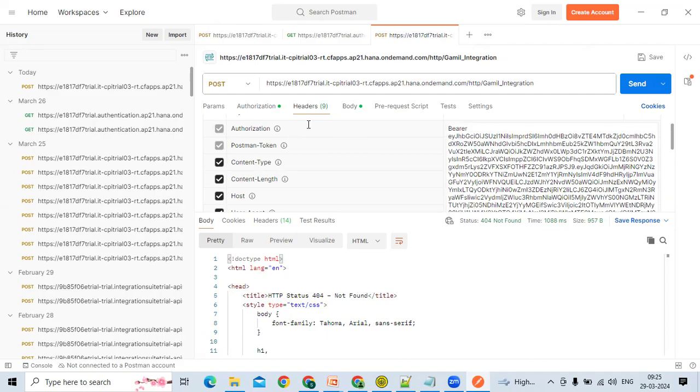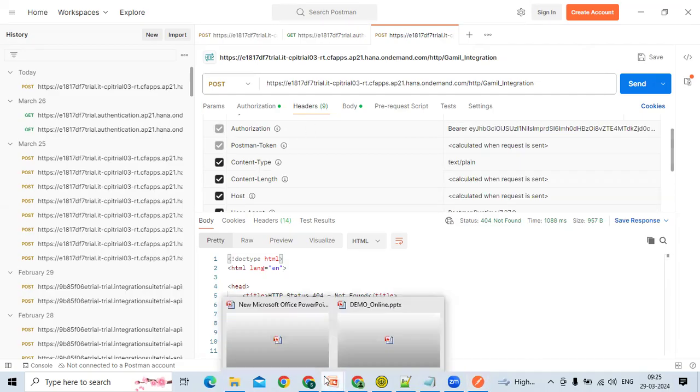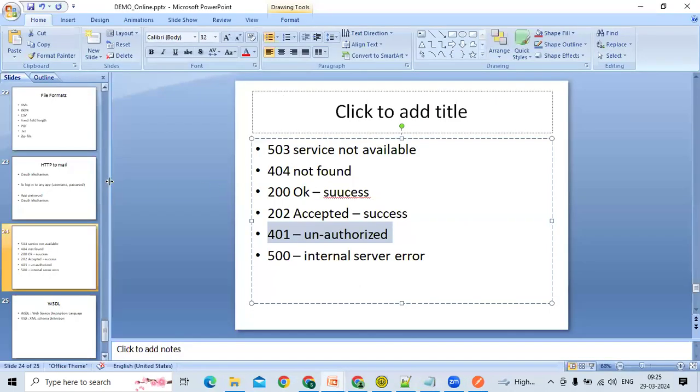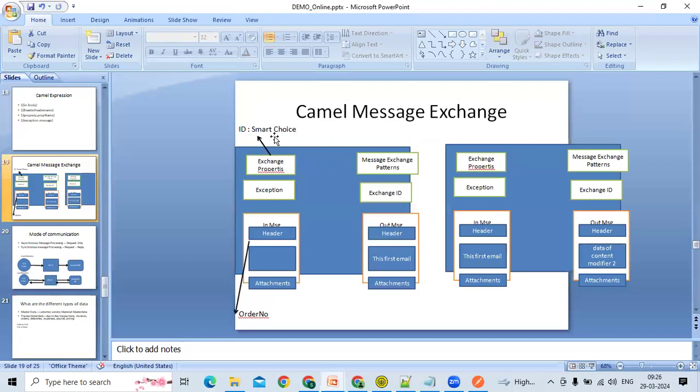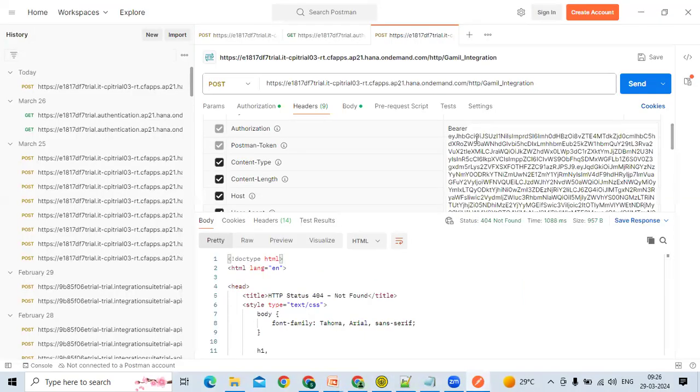So every message contains, as I said in the Camel exchange, different sections. See here, this is the exchange. This is the incoming message. The incoming message contains header, body, and attachments. CPI expects in the header portion of the message a token like this.